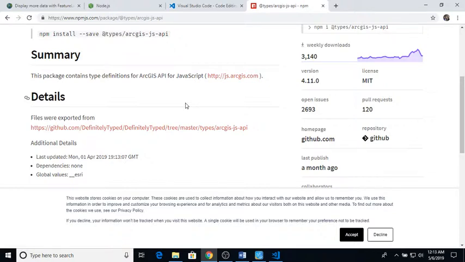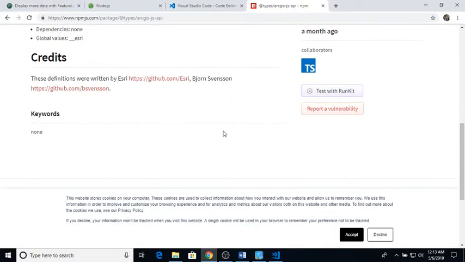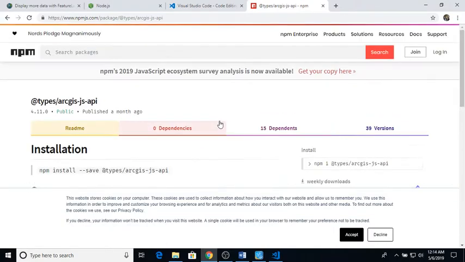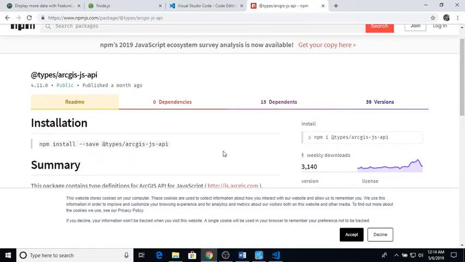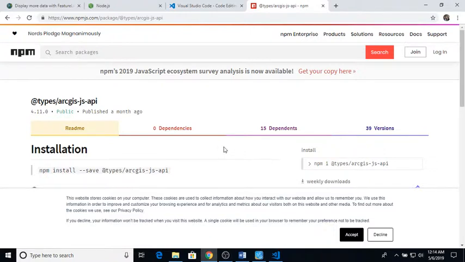Okay, so this goes on. We can get some tutorials and other things. We see that this is maintained, written up by Esri. So that's how we know we're getting the real deal, and so that's what we want to do.